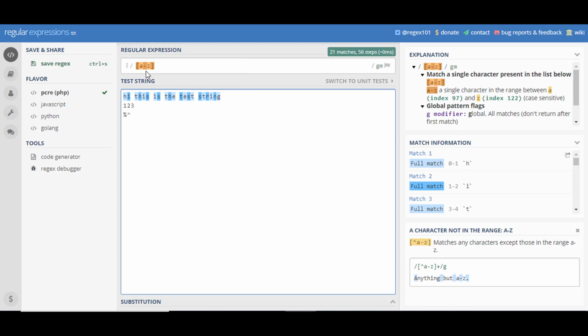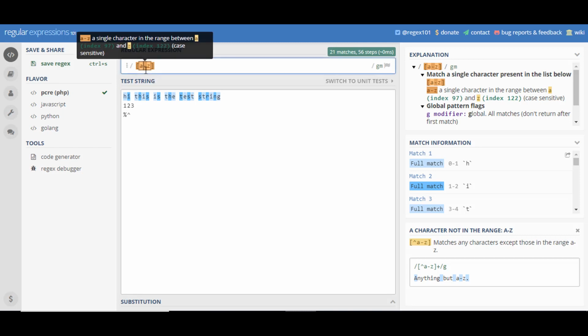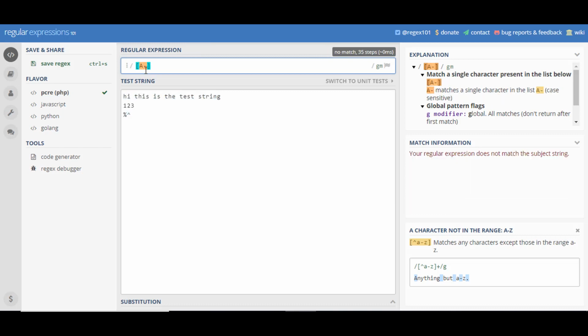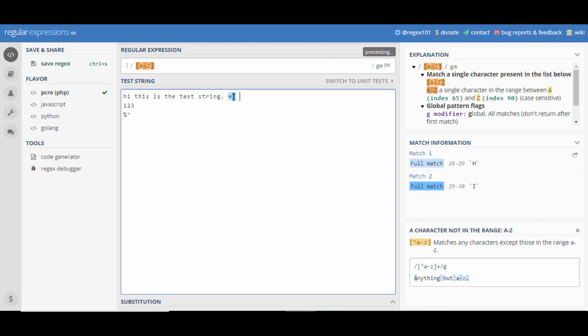Similarly, if I want to match all the uppercase alphabets, I have to give capital A hyphen capital Z. So if there is any uppercase, it will match all the uppercase letters. So here it has matched this H, and this T, G, G, which are in uppercase, so it has matched these as well.